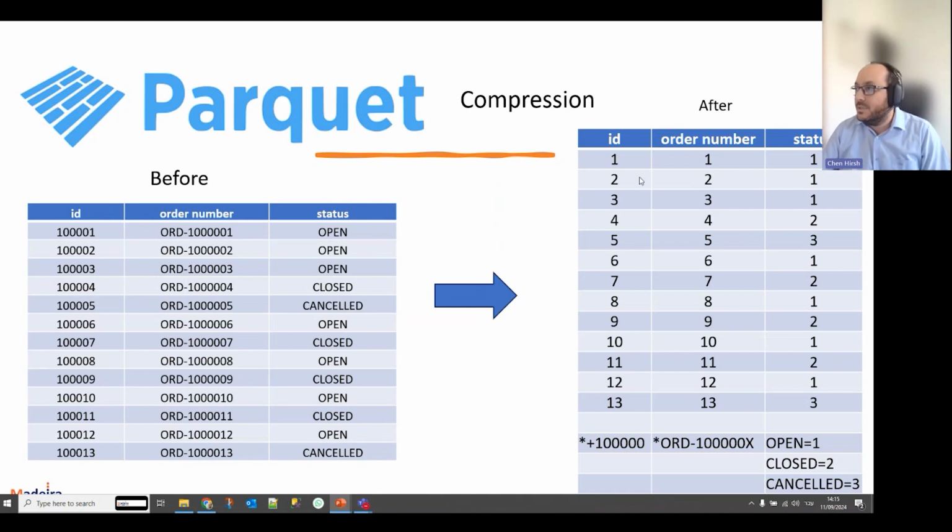So as you can see in the ID column, in the right table, I took out the 100,000 header of the value and just kept the 1, 2, 3, etc. And the 1,000 is stored in the header of the column. So when the system reads this column, it knows to append it. Okay. So this is the truth for order number.